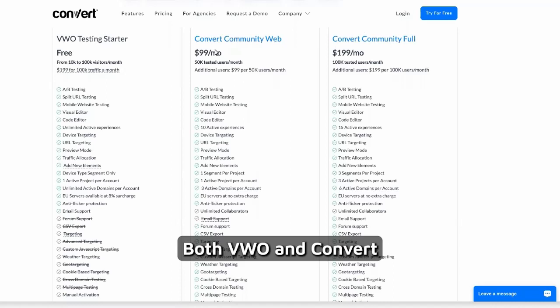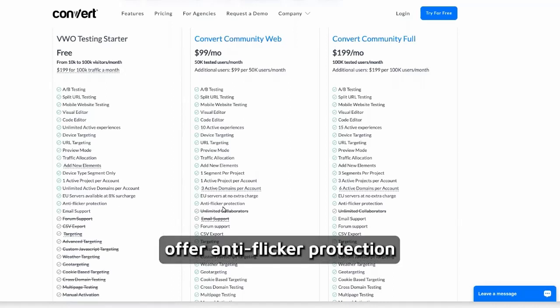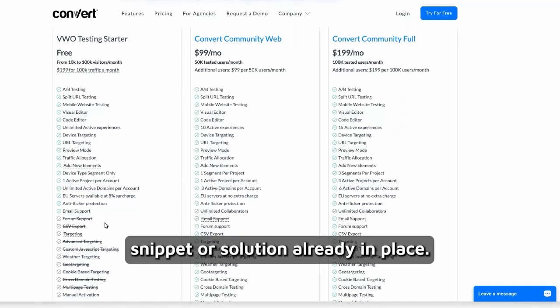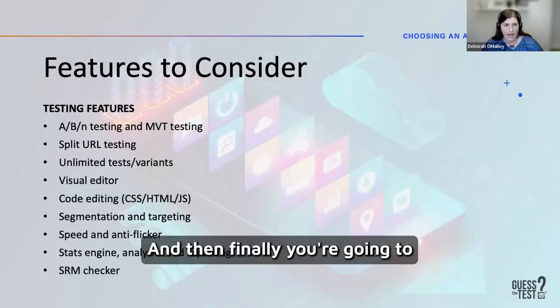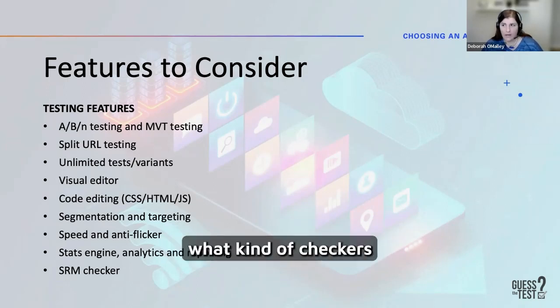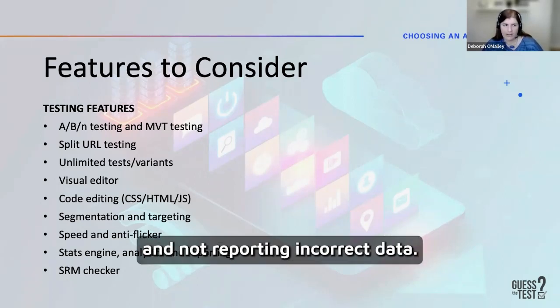Both VWO and Convert offer anti-flicker protection as part of their plans, but for any plan you choose, you're going to want to make sure there's an anti-flicker snippet or solution already in place. And then finally, you're going to want to know about what kind of stats engine is being used, what kind of analytics and reporting capabilities are there, as well as what kind of checkers are there to make sure that the data is accurate and not reporting incorrect data.